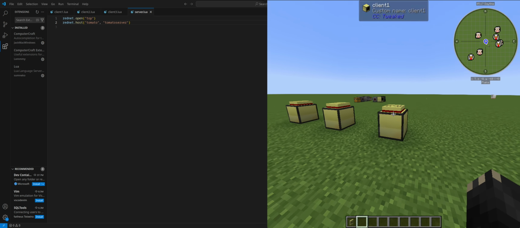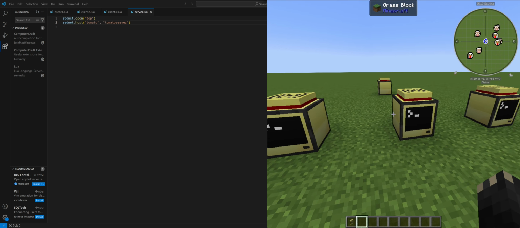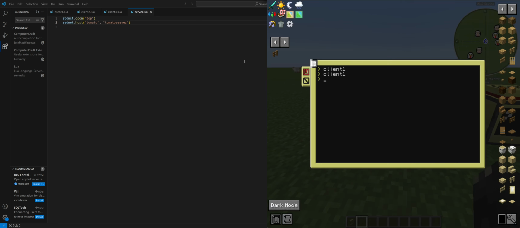Now on any of the clients, we can actually look up the host. It is now being broadcasted, basically. By doing host, you're letting others find you via a lookup. It's kind of like a DNS. So let's do rednet lookup, and we're going to look up the protocol as well as the host name. So I think it was server and tomato server, right? Nope, it was tomato.